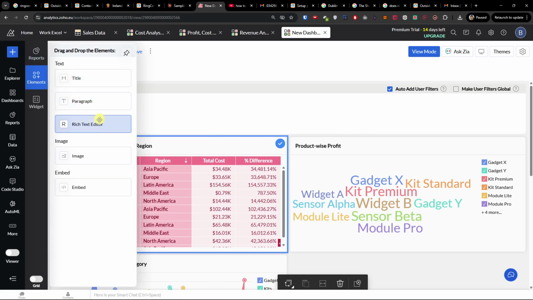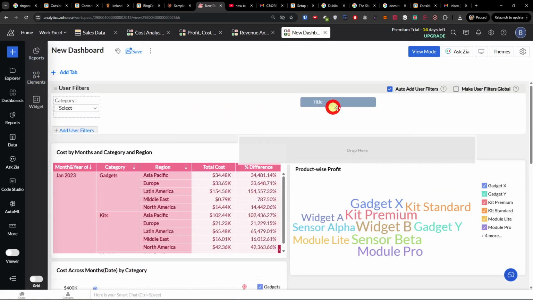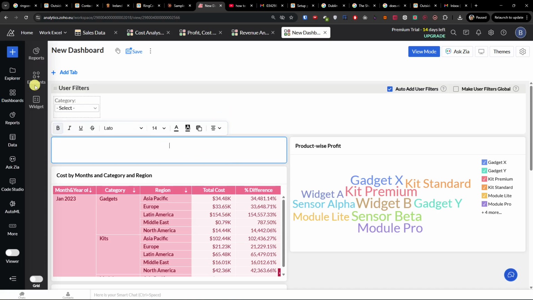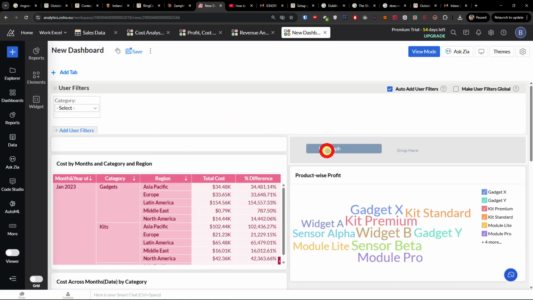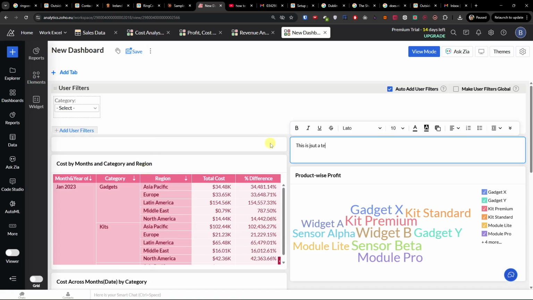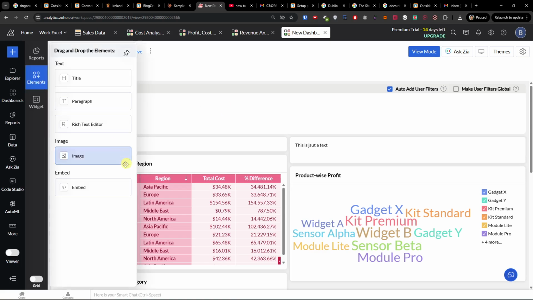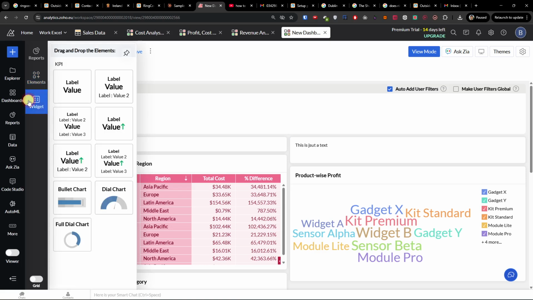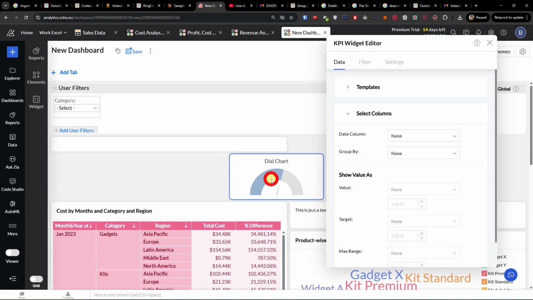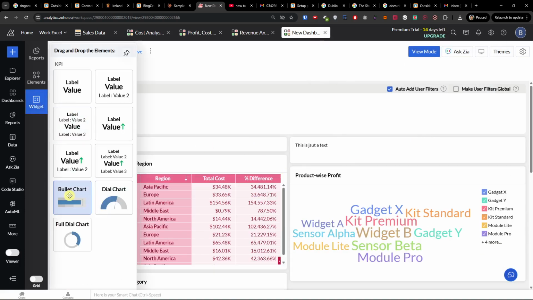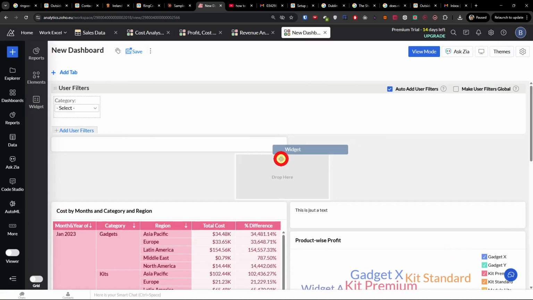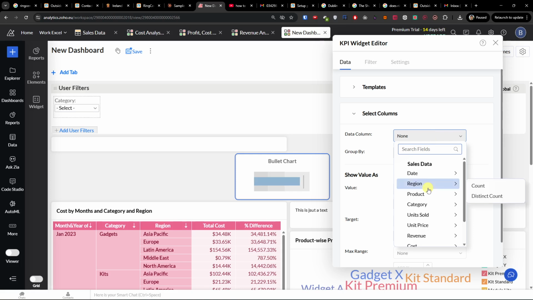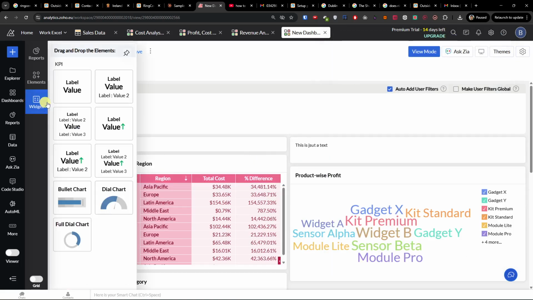Then you can have also elements. So what you can do, you can add a title here if you want, right? And write. Or you can add a paragraph. And you can change various things here. So that's for the elements what you can do. Or you can add an image or empty space. Or you can even add a widget here. So I can click here and add a chart. And then you can add data or a bullet chart. And then the data column, and you just add the bullet chart here based on the data that you want. So that's for the widget.